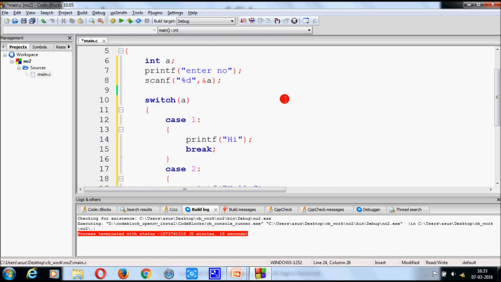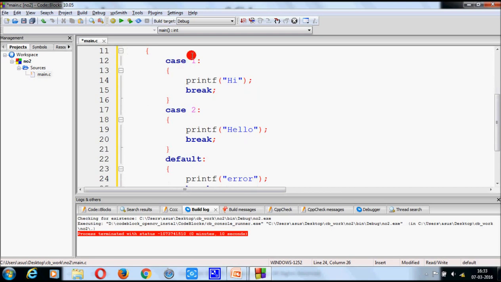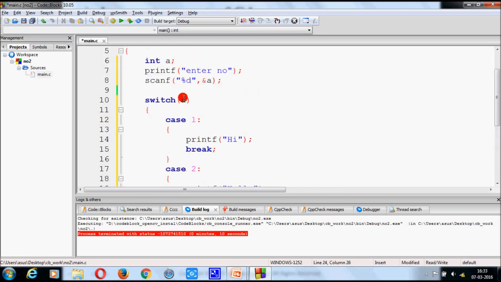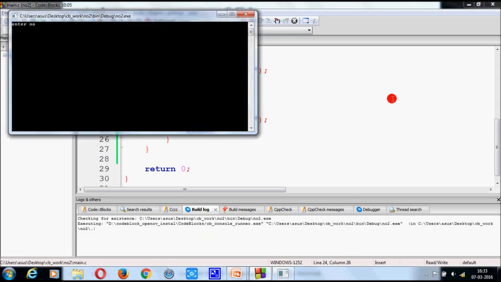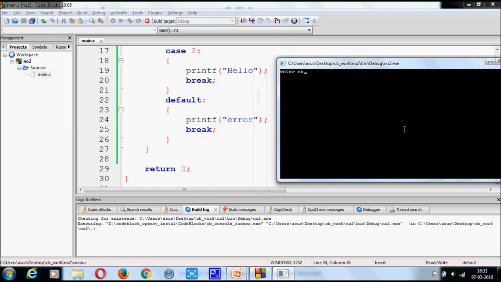Now here we will take one number from the user, that is the case number. Suppose the value is 1, then this section will execute. If 2, then this section will execute. If 3, then this section will execute, or any number 4, 5, 6, this section will execute. Now run this. Yes, number 1, enter, you get high.